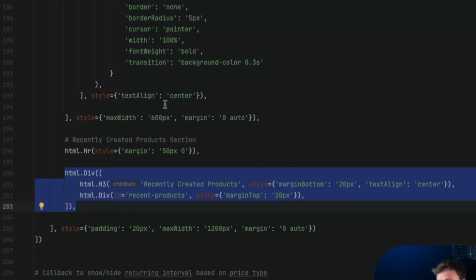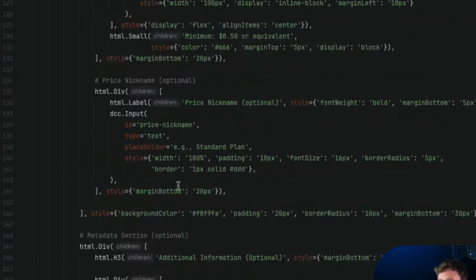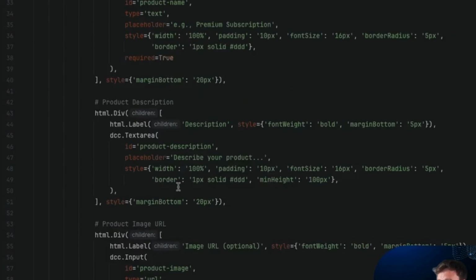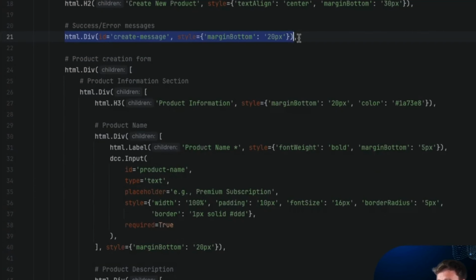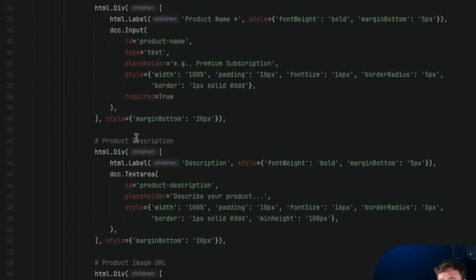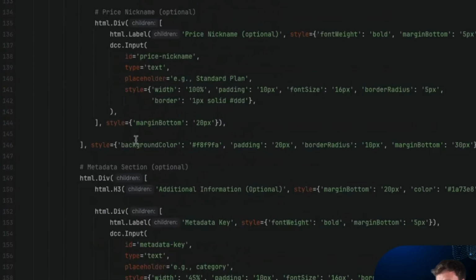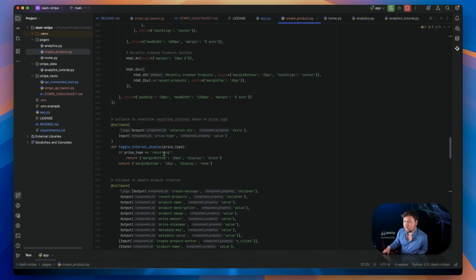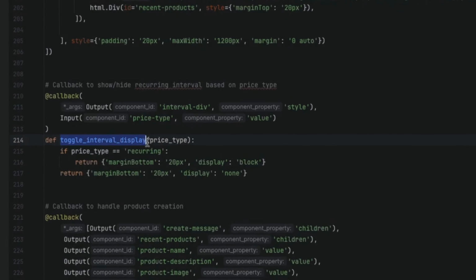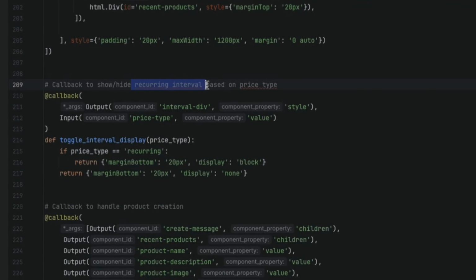So whenever we go about creating a product, we render it back on screen to show that it was successfully created. And then at the top, if you remember in the create message, this is going to also give an indication that the product was successfully created or not. So with that, toggle interval display, this is a callback to show or hide the recurring interval based on price type.